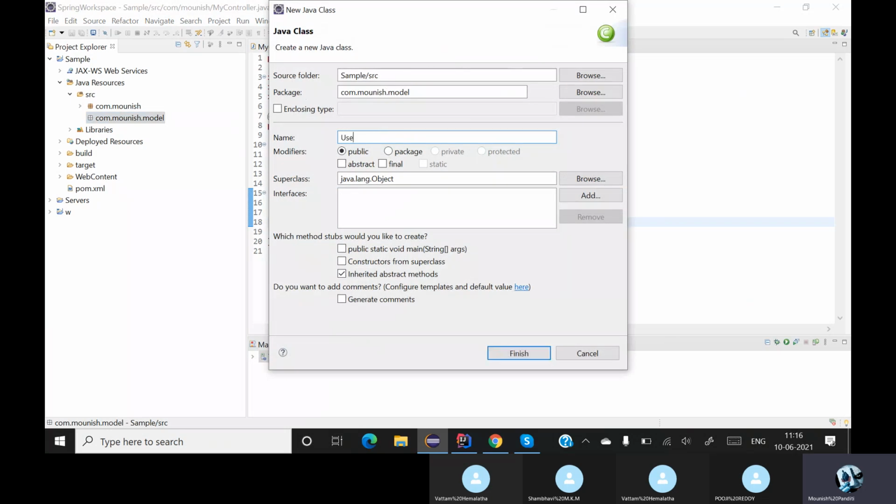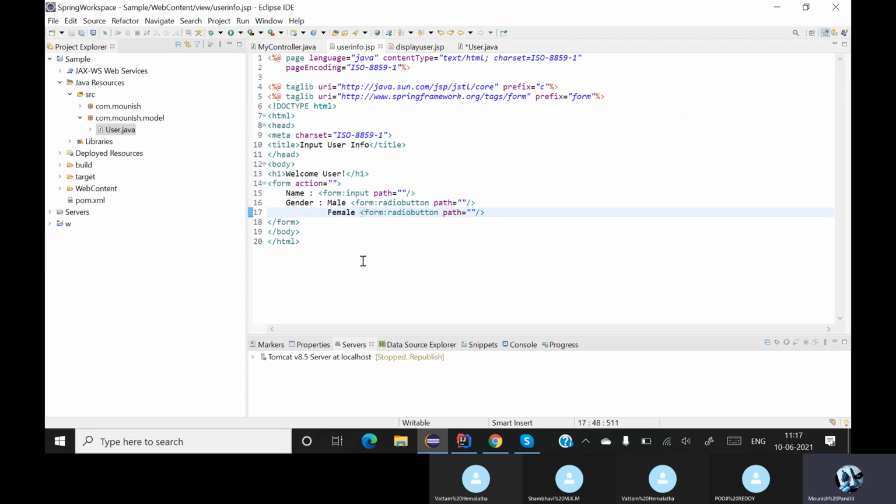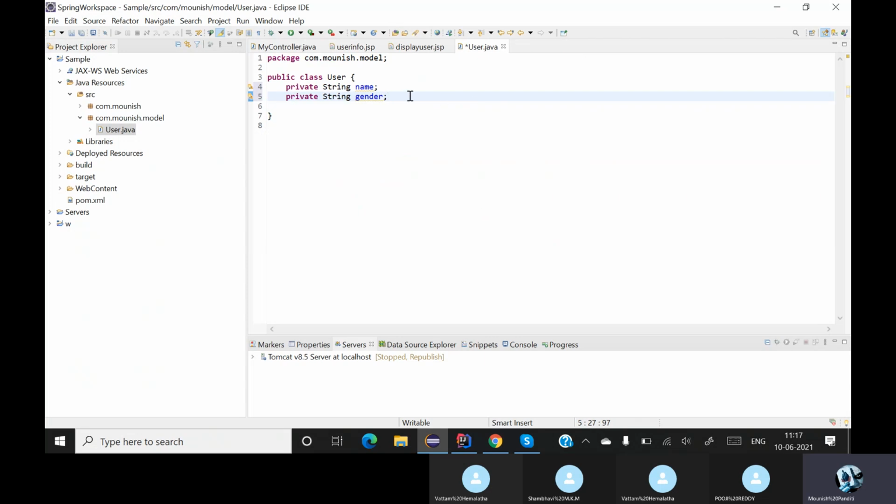This class will be a User class. Inside the User class, there is a private String name, and there is also a private String gender. Those are the two things I've created in my user info. These two things I am planning to take as a model. So I am creating a class, and those two are my variables.